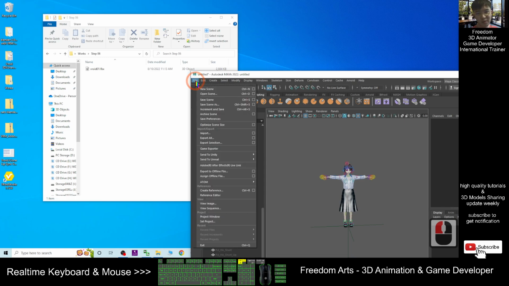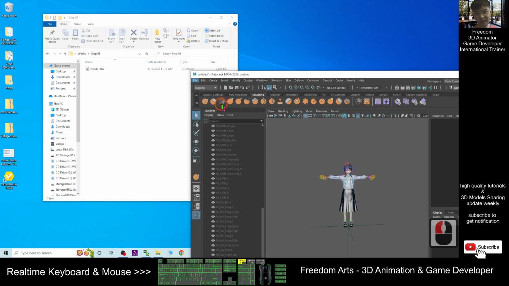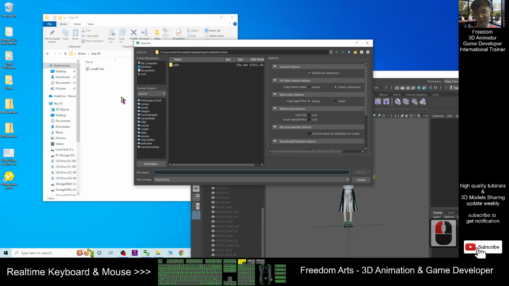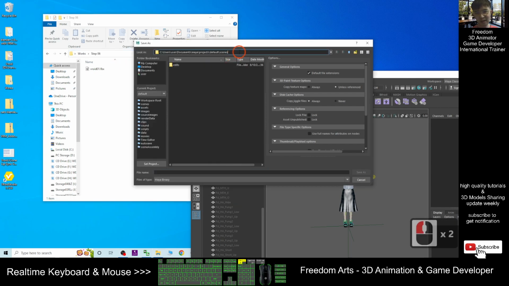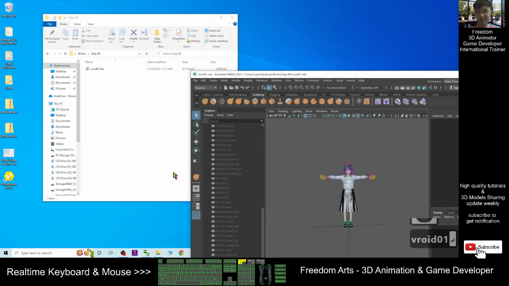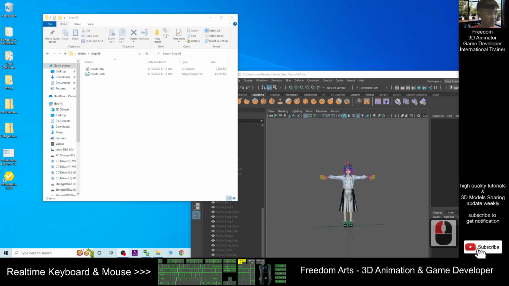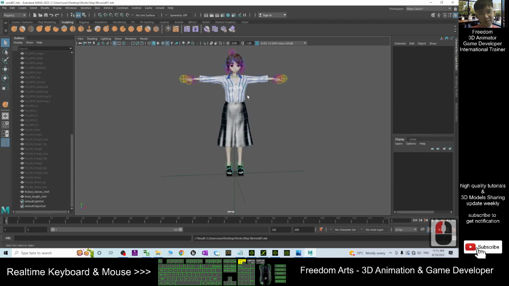At the same time, we click File, Save Scene As. This is the Maya's project backup. Save inside the same folder. Control C to copy and click here. Control A, press delete. Control V, enter. Enter this folder. Save as the Maya Vroid 01. Save as. This is just a backup. Right now, I can close the Maya already.